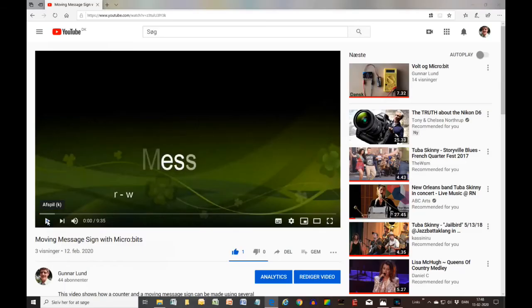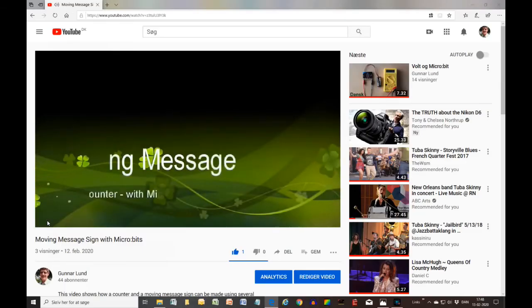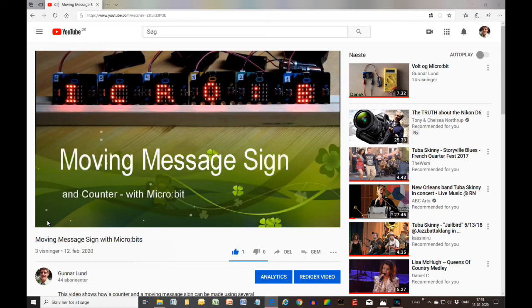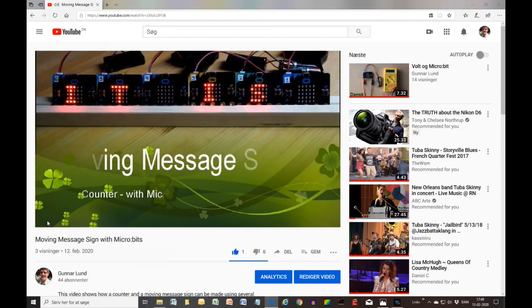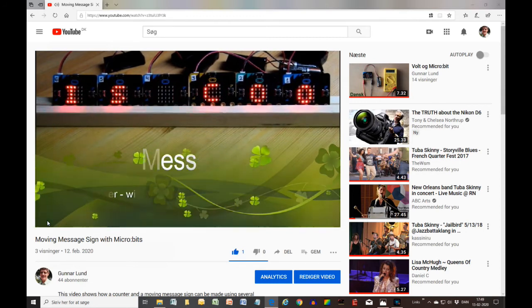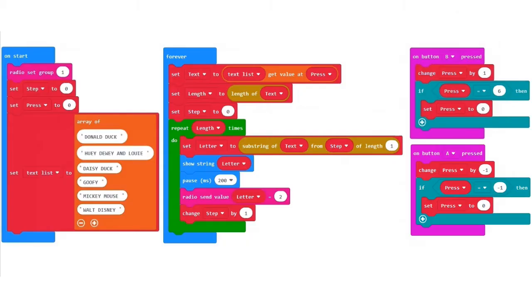In order to better understand the mode of operation, it will be great to have seen the preceding video, Moving Message Sign with Microbit. The link can be found in the comments below this video. To begin with, we look at this program for microbit number 1. Note that the texts here end with a space so that they do not flow together in the moving message.